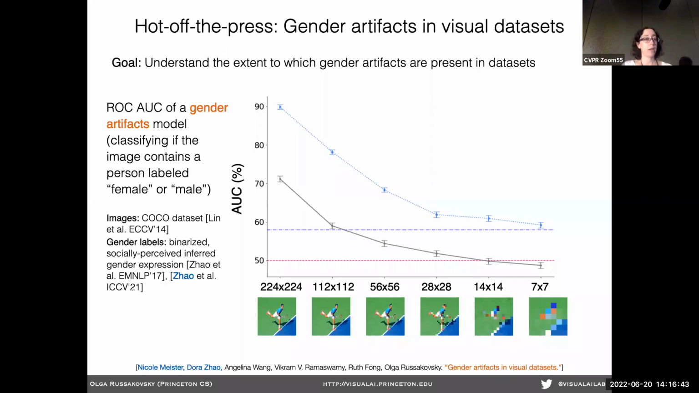This is one result from this larger paper. I'm showing on the y-axis the ROC AUC, so basically the accuracy of a gender artifact model. This is a model that's trying to classify the image as to whether it contains a person labeled female or male. Again, the images are from the COCO data set, and the gender labels are the same as before. On the x-axis, I'm showing the different resolutions of the image. As we decrease the resolution, you can see how it becomes more and more pixelated, less and less understandable.